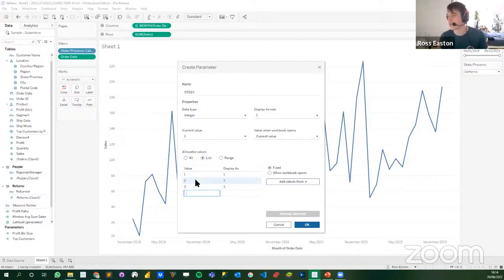So create a parameter and give it a name relating to standard deviation. In this case, I've just called it stdev. Make sure that its data type is an integer and its list of allowable values is just 1, 2, and 3. If you've done that, just go ahead and press OK.